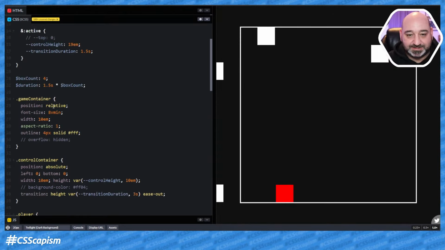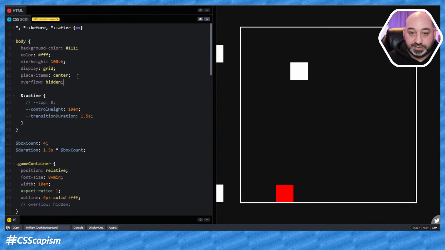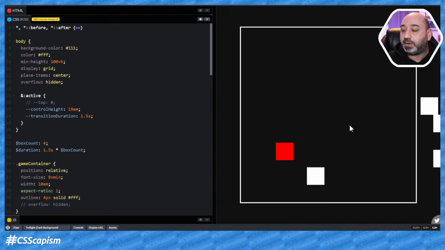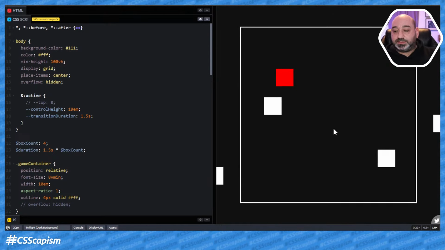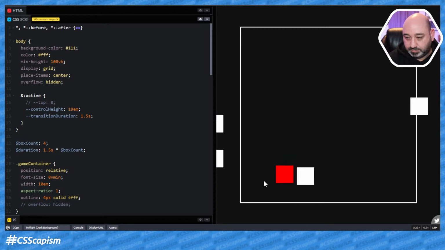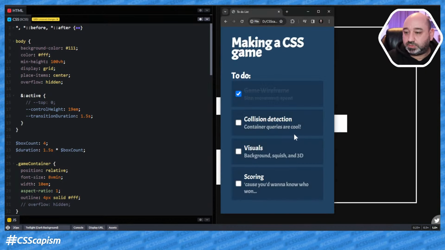Let's add overflow hidden to the body. I don't want it to scroll. Okay, so this is the basic collision principle. That's great. But now, let's go to the to-do list.